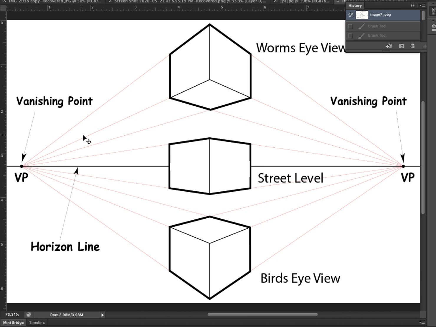So here's an example. Again, the horizon line is your eye line. So if the box is on the horizon line, you won't see the top or the bottom. The minute it goes above, you see underneath it. The minute it goes below, you see on top of it.